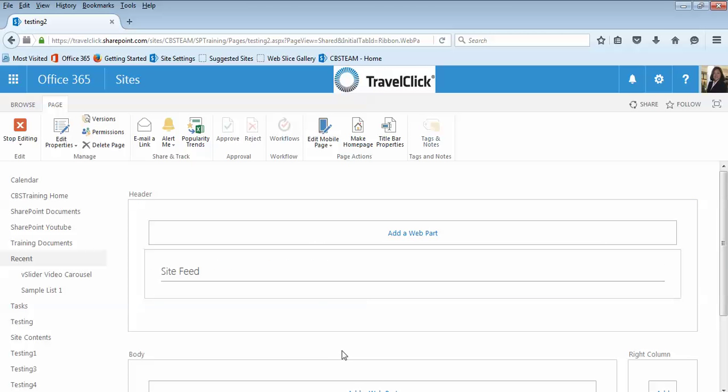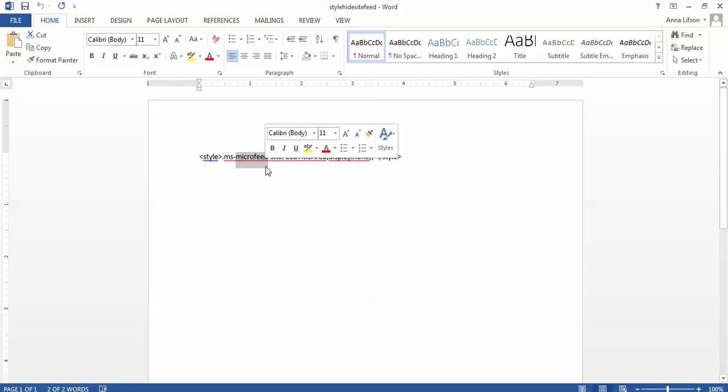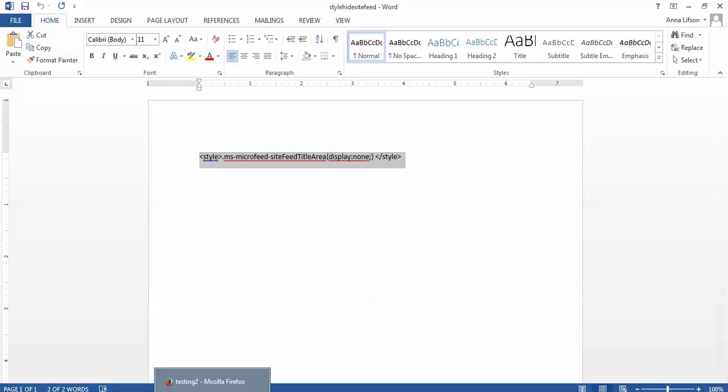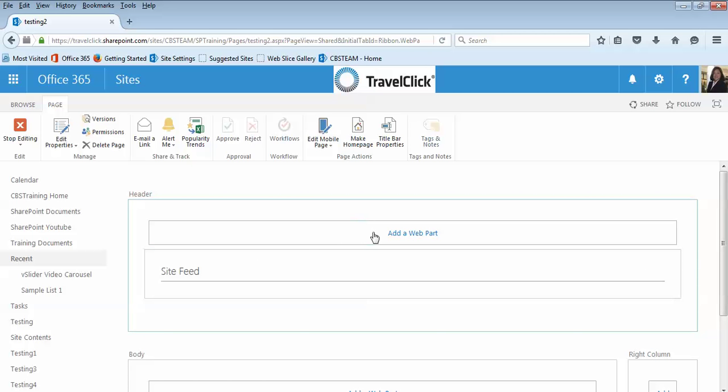And in order to hide the title of the NewsFeed, some people do not like to see the NewsFeed title. So I wrote the code. This is the code that I want to hide the title of the NewsFeed web part. I copy the code and switch back to the page.